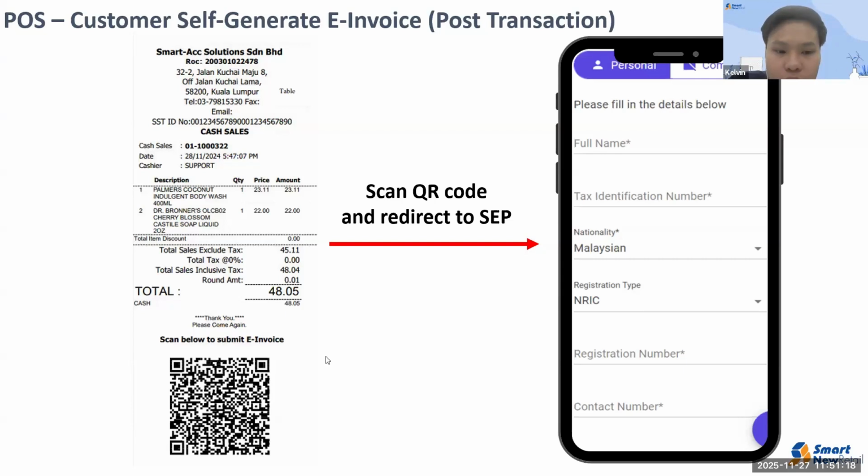This QR code is valid for 72 hours. After 72 hours, the QR code can no longer be scanned. So this one you need to mention to your customer as well.